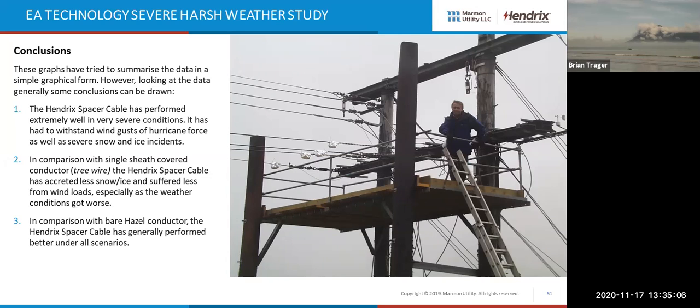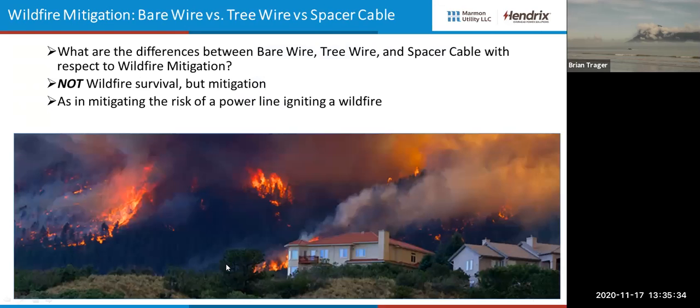In comparison with single sheath covered conductor or tree wire, the Hendrix Spacer cable has accreted less snow and ice and suffered less from wind loads, especially as the weather conditions got worse. In comparison with bare wire, the Hendrix Spacer cable has generally performed better under all scenarios. So that was a great study. We thank you to EA Technologies for carrying that out, and that was good fun.